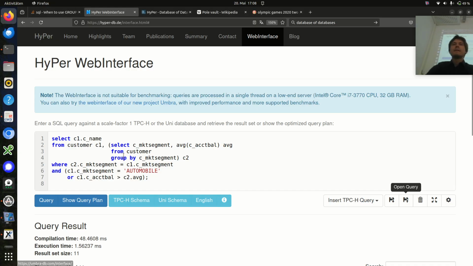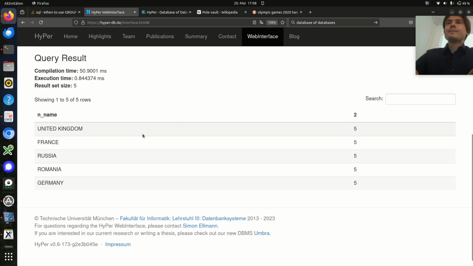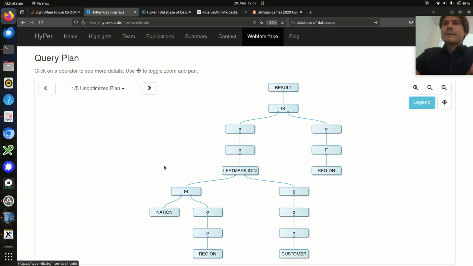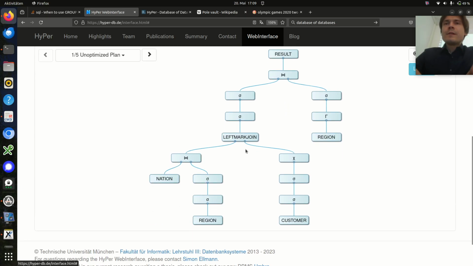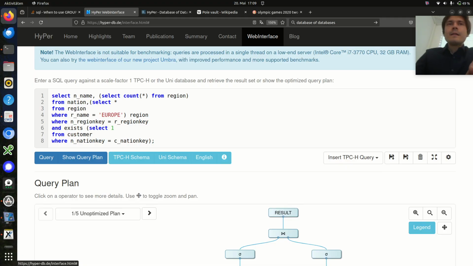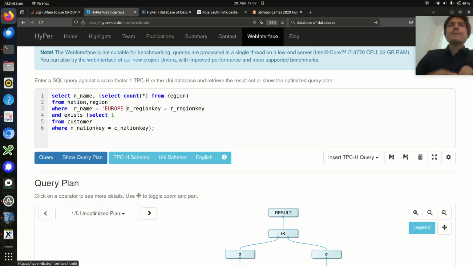Okay, what happens? Here we have the query, and now we can see the query plan, and we can see the unoptimized plan. And actually there should be a cross product, so we already do some optimizations. So the first thing we can do is actually get this subquery away. We have region and we only need the region name here. So we can get rid of the first subquery here.